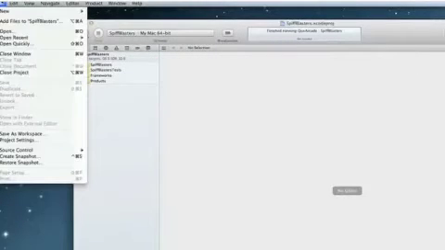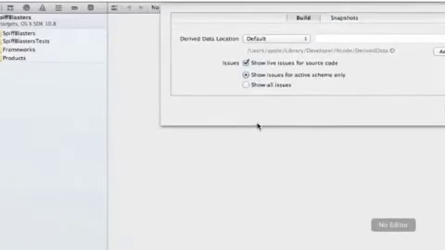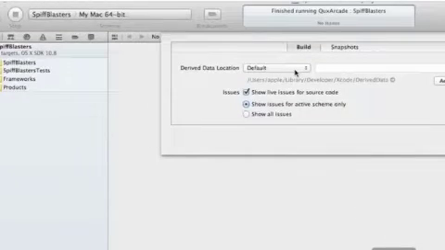If I go to the File menu, I can choose Project Settings, or if this is an explicit workspace document, it would be called Workspace Settings. And here I get a sheet that gives me the same control, so I can set a custom derived data location on a per workspace basis.